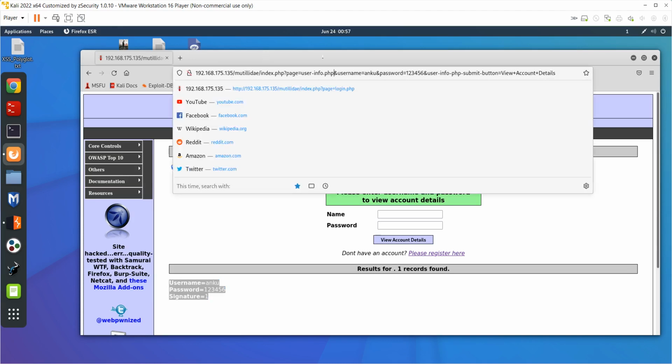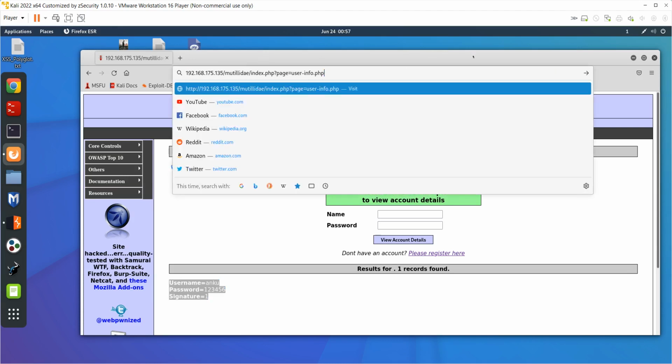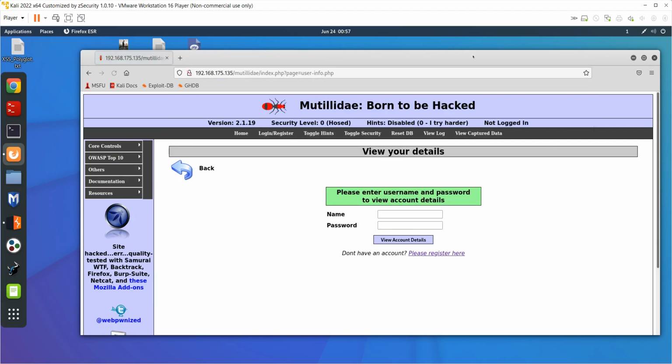But if you remove this and enter something else here, I will let you know how you inject your SQL code into the query. Through that we will get multiple things, multiple data. If any site is vulnerable to SQL injection, this is how you can inject things.